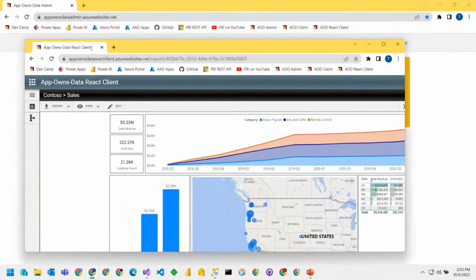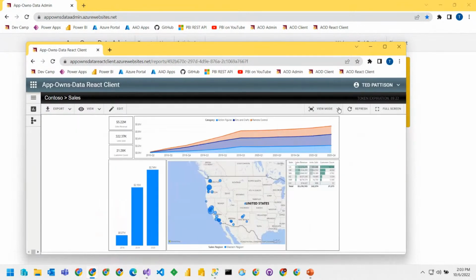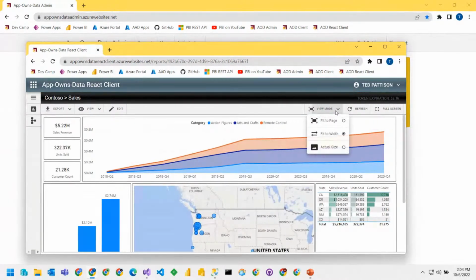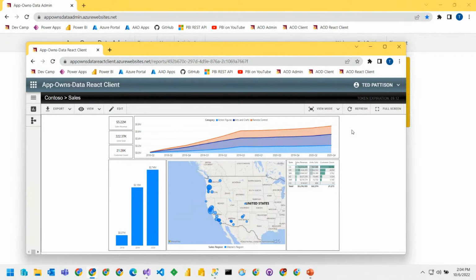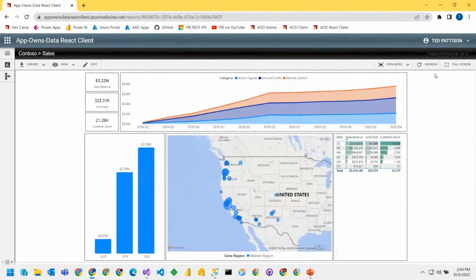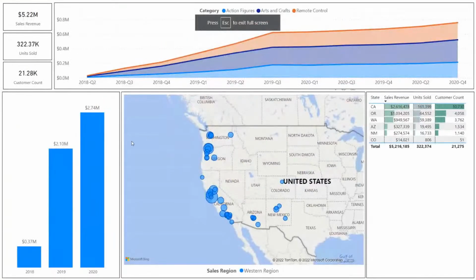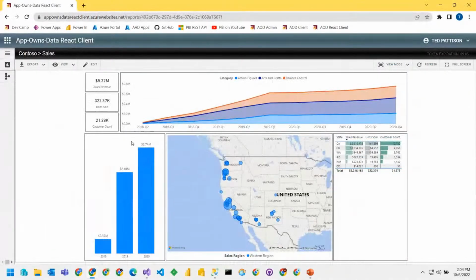One extra piece right here is, let's go down to here. Note that in the Power BI service, you can switch between the different view modes. I want to demonstrate how your application can do the same thing, going between these different view modes and doing things such as going into full screen mode, so that the user can see the entire report.